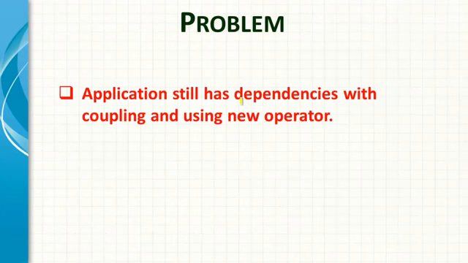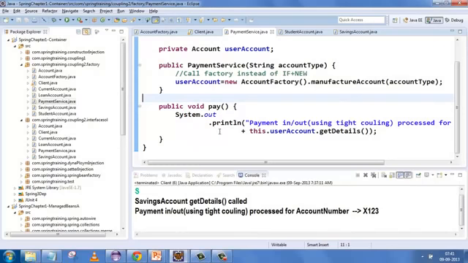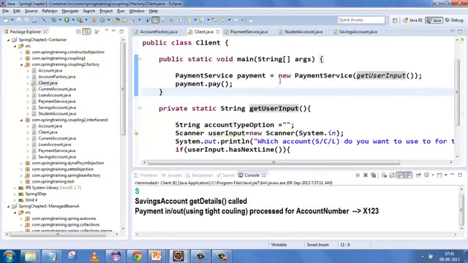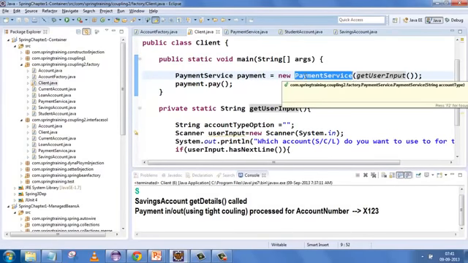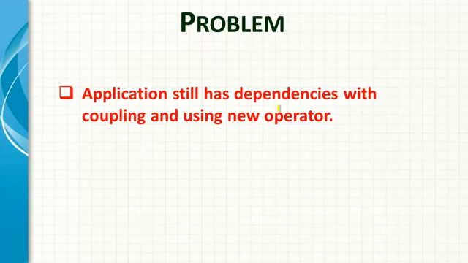Another problem is the application still has dependency with coupling using the new operator. You must have seen that the client is still doing the new payments. So you can't keep on creating a factory for each and everything. In a system there are thousands of objects, thousands of classes. You can't create a factory for everything because you don't need multiple types of each and every object. So it still has dependencies with coupling and it is still using the new operator.